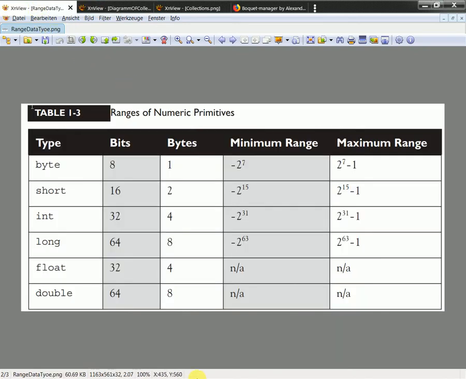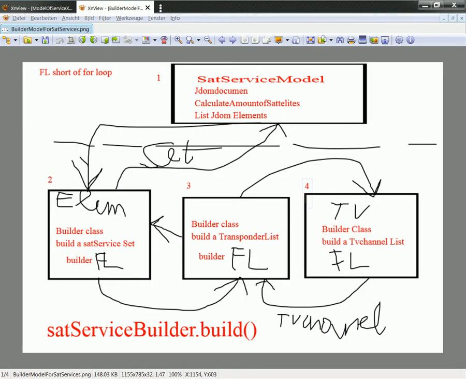Here I have some diagrams. This is not a UML diagram, but it basically explains a lot about what I'm doing. So last time I wrote a TV Builder class. This class is responsible for building the set TV Builder object. And now I need to write another two classes, for the transponder list and the set services set.